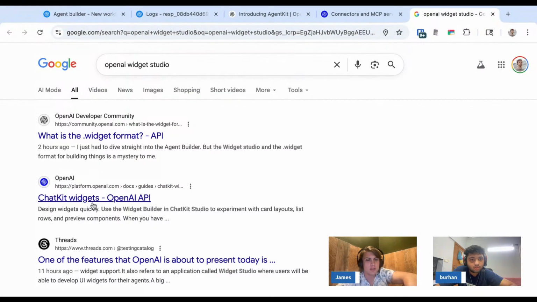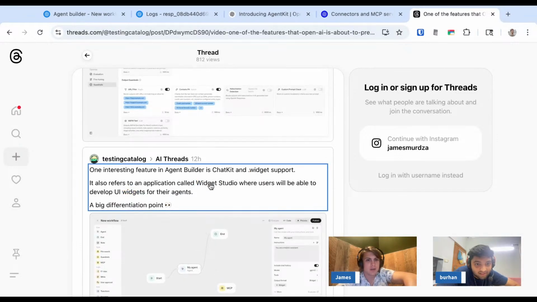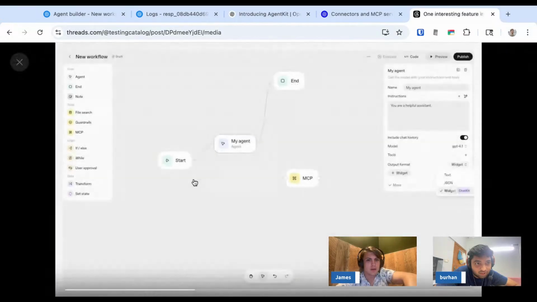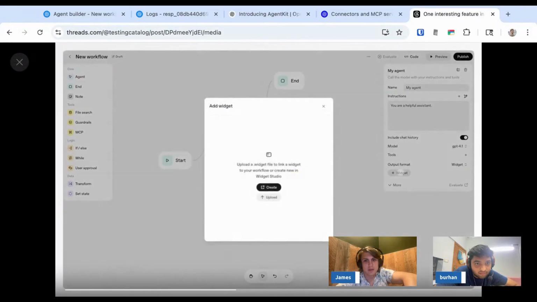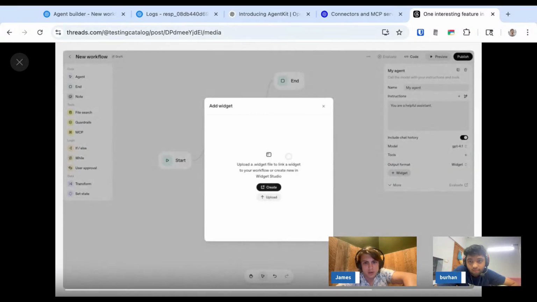What? Did you make this up? Nah, it was in the tutorial. That's where I got it from. This. It says Widget Studio. There it is. Did they call it Widget Studio? Mm-hmm.